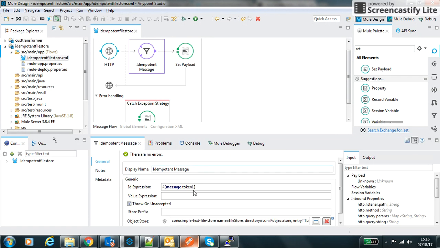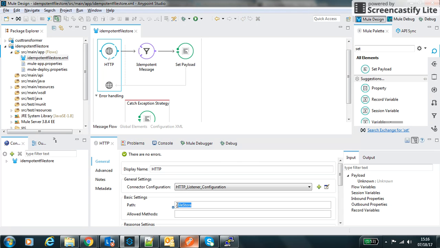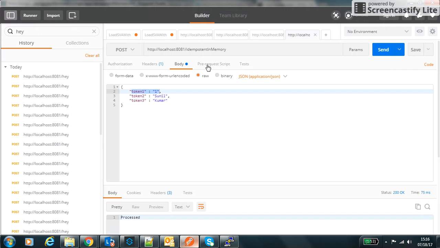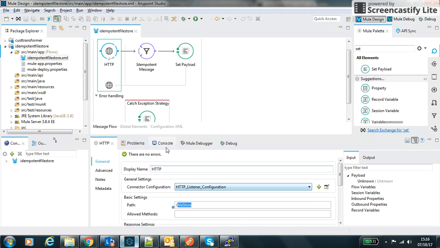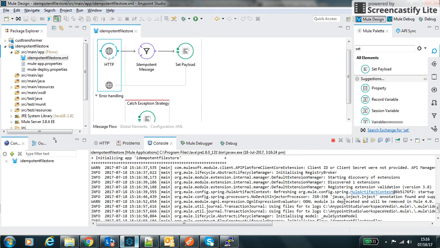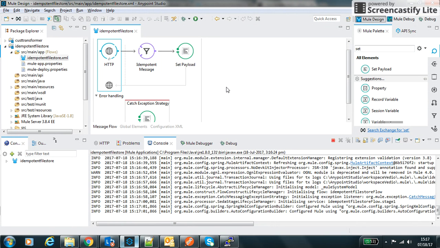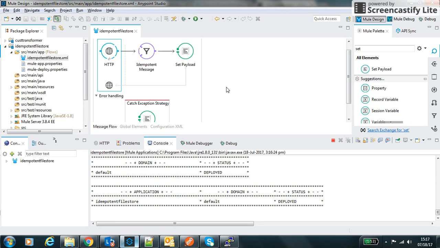Let's deploy this application and see how it behaves. So over here, inside the HTTP, we have used the path as file store. Let's copy it and paste it in my Postman. Let's see if this server started or not. So the application is still deploying. Let's wait till the application gets deployed. In this case, the idempotent filter will store the ID into that particular file and check against it.